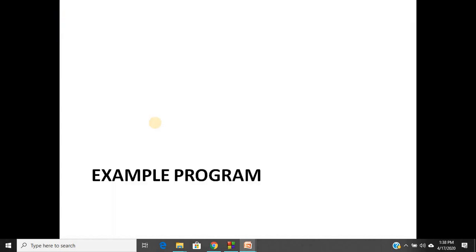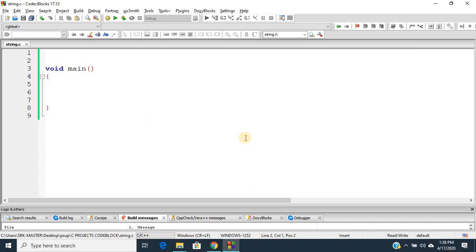Let us see one example program. So this is my main function. Here I would like to read the name of a student and display that name. In order to read the name of the student, a normal variable like an integer variable will not be useful. Here we need to declare a variable, student name. The type of this variable is a string.